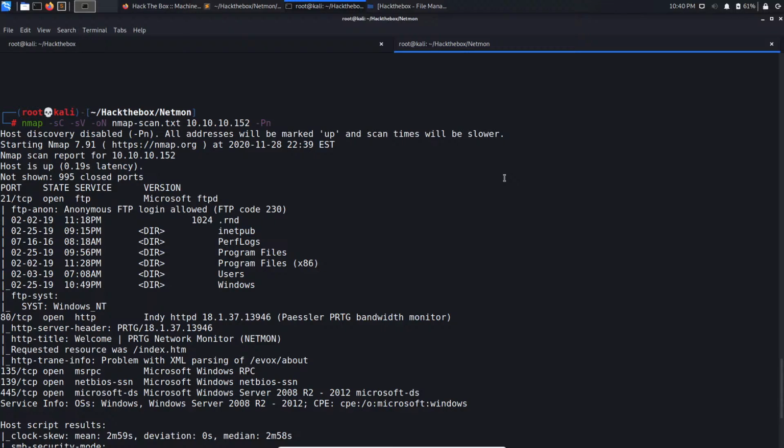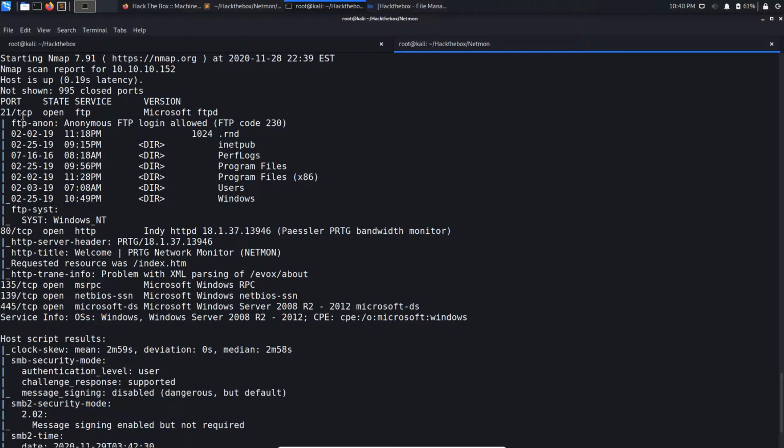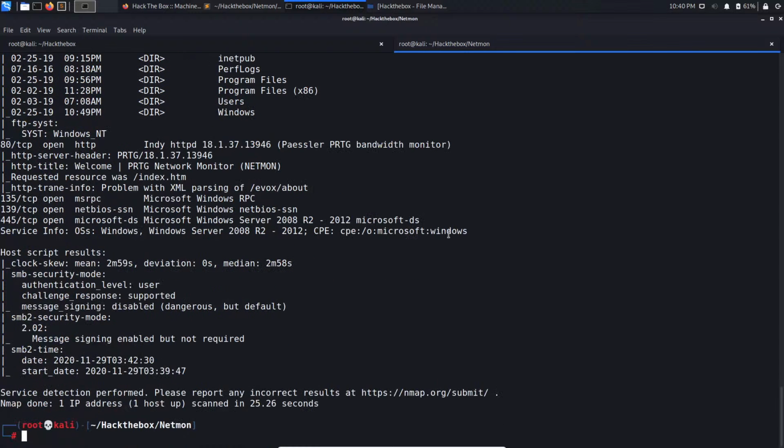Yes, we got the result here. We can see FTP is open with anonymous login, which means we don't need to provide any credentials. And port 80 is also open, which is running a PRTG bandwidth monitor, and some scripts, but these are not useful.